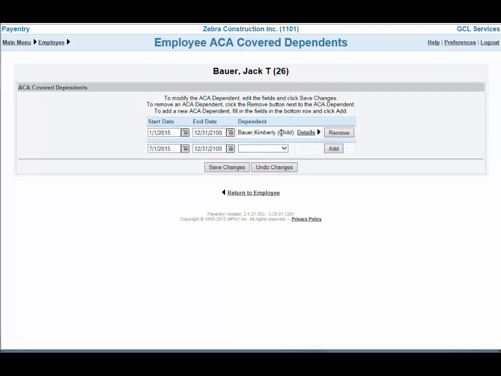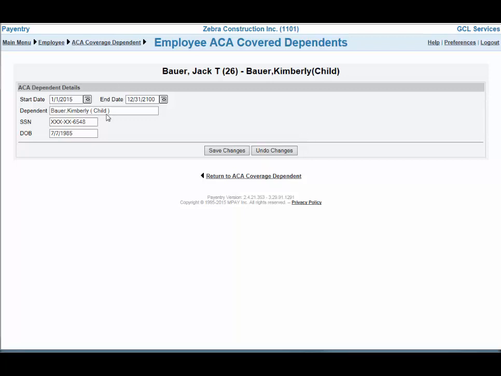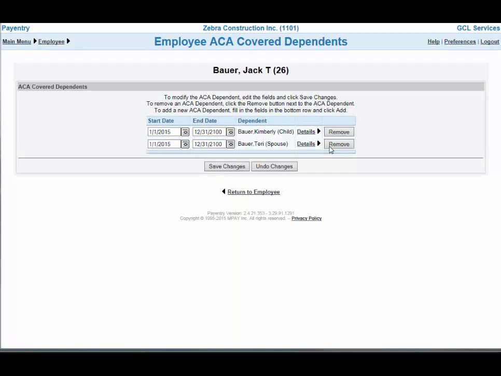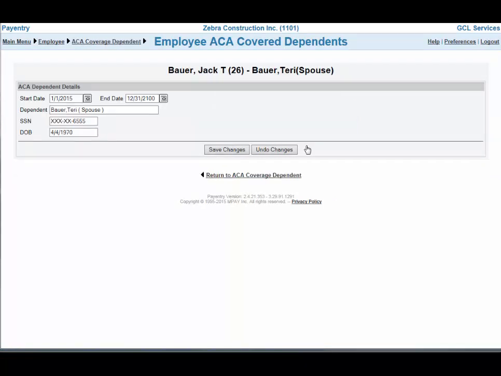Once I've added the dependents, I can click on Details and it will display some of the dependent information. Please note that for ACA, you must have either the dependent's Social Security number or their birth date in the system for the 1095-C form. I'm going to save changes, go back to the ACA coverage dependents, and add the spouse. Click Details just to confirm that I have one or the other, Social Security or date of birth. Save changes and return back to dependents.